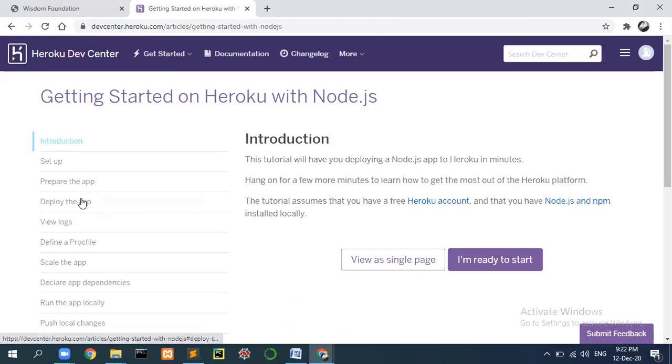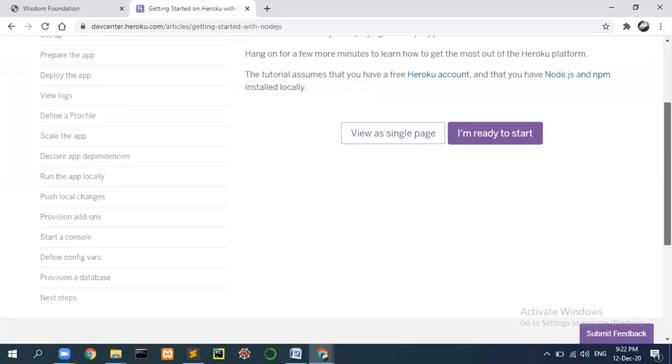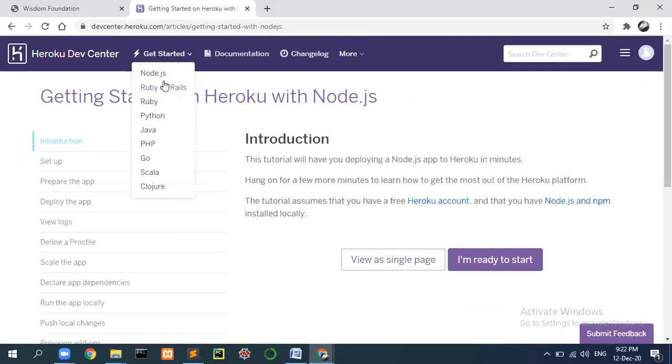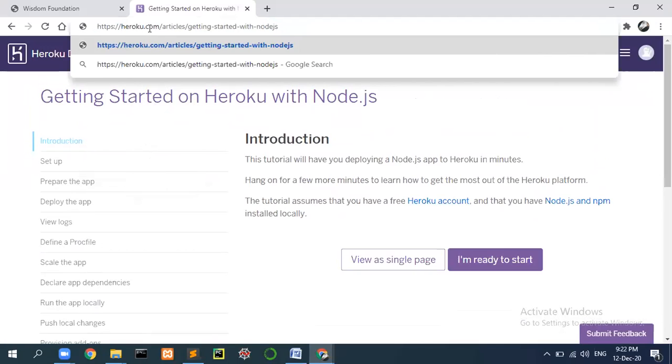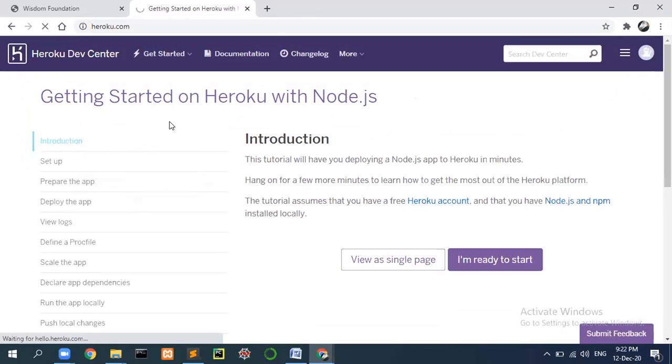So here they have some sort of documentation which you can use, and you can learn through this documentation, but we don't want to learn it through this documentation. Just go on heroku.com, remove all of this. Okay, remove all of this and go to heroku.com. So it will open a dashboard, over here, and make sure you're not on the other link.